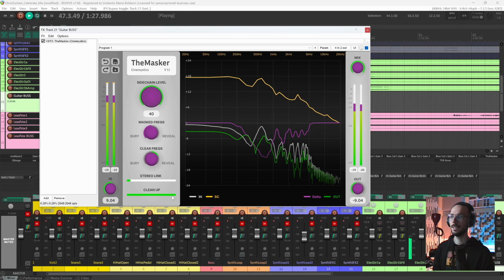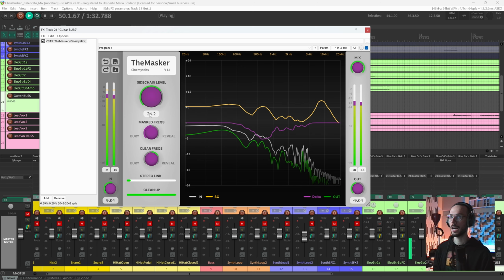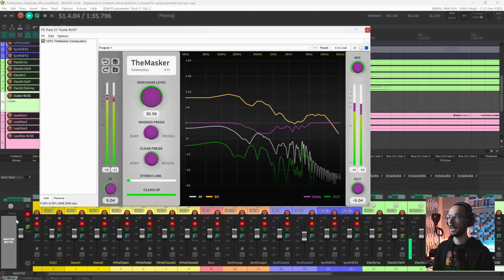Now we can tweak the clean up fader. Before, let me just pull down the sidechain level. And let's have a listen.